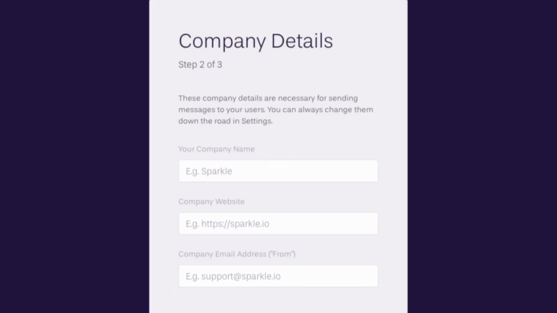The headline of step 2 reads Company Details. Right below this, it reads, "These company details are necessary for sending messages to your users. You can always change them down the road in settings." Once again, they provide the reason why they're asking for the information on this page, which ties back nicely to why people sign up for Userlist in the first place.